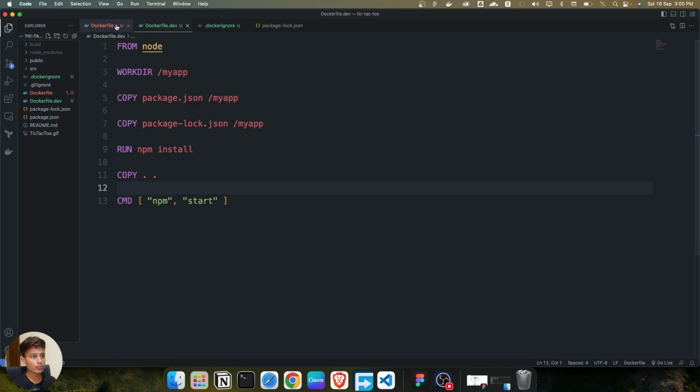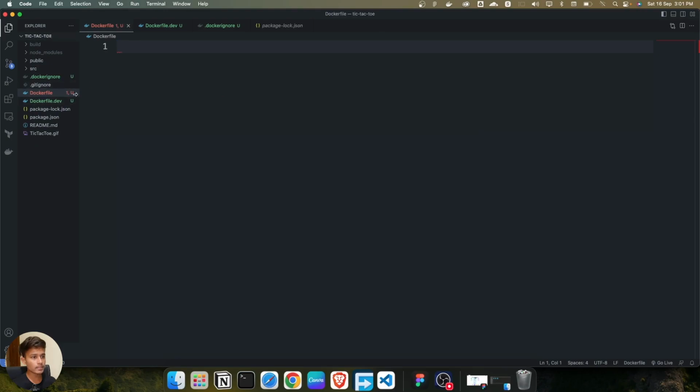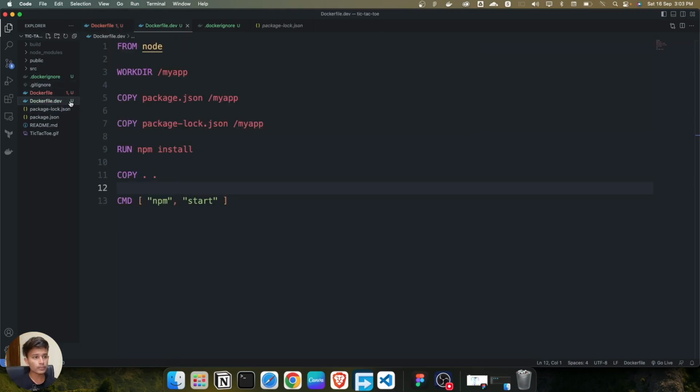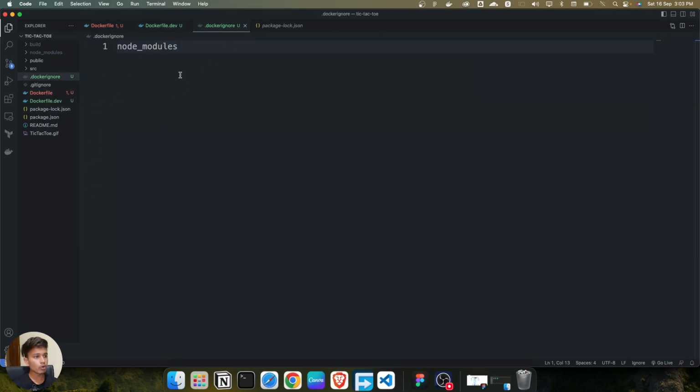We already have this Docker file, and this is the main Docker file. Before writing the Docker file, there is one thing you have to remember. We have to mention Dockerfile.dev in the .dockerignore, because I don't want this Dockerfile.dev to get copied into my Docker container. So I'm just going to mention the name Dockerfile.dev over here, save this file, and come over to the Docker file and get started writing it.